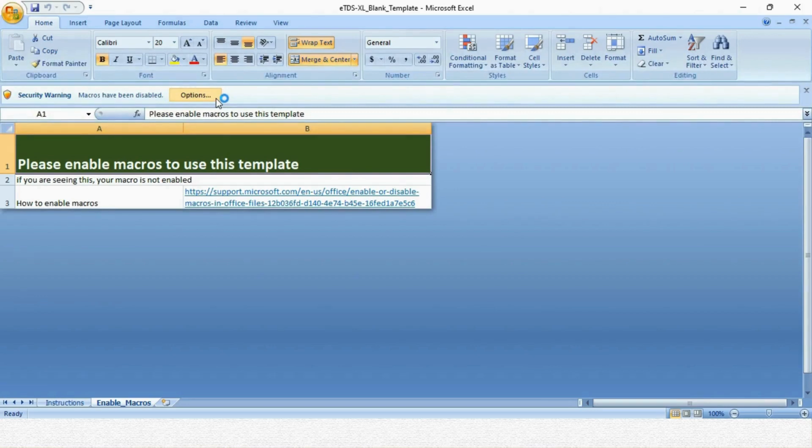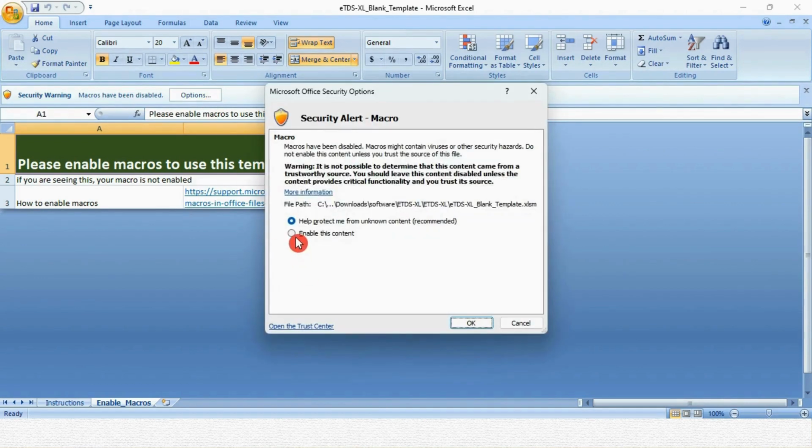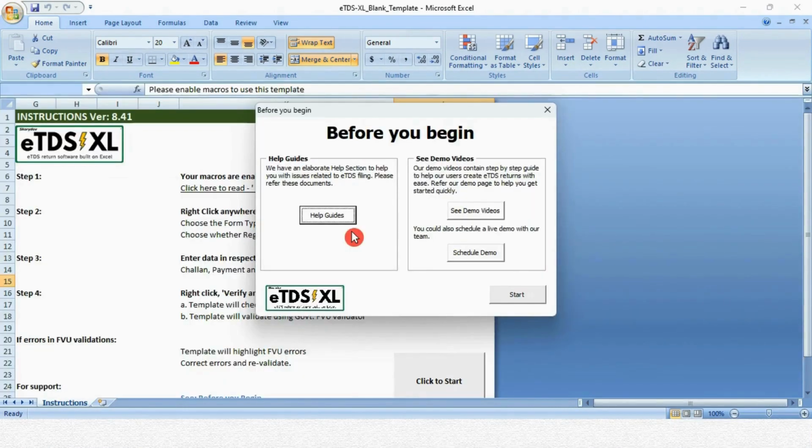If you are not getting the unblock option, then you have to enable macros from this option. Click on option. Click on enable this content. Then click on OK. Before you begin, you can take help from the help guide. You can see demo videos. You can also schedule a live demo with us as per your preferred time.